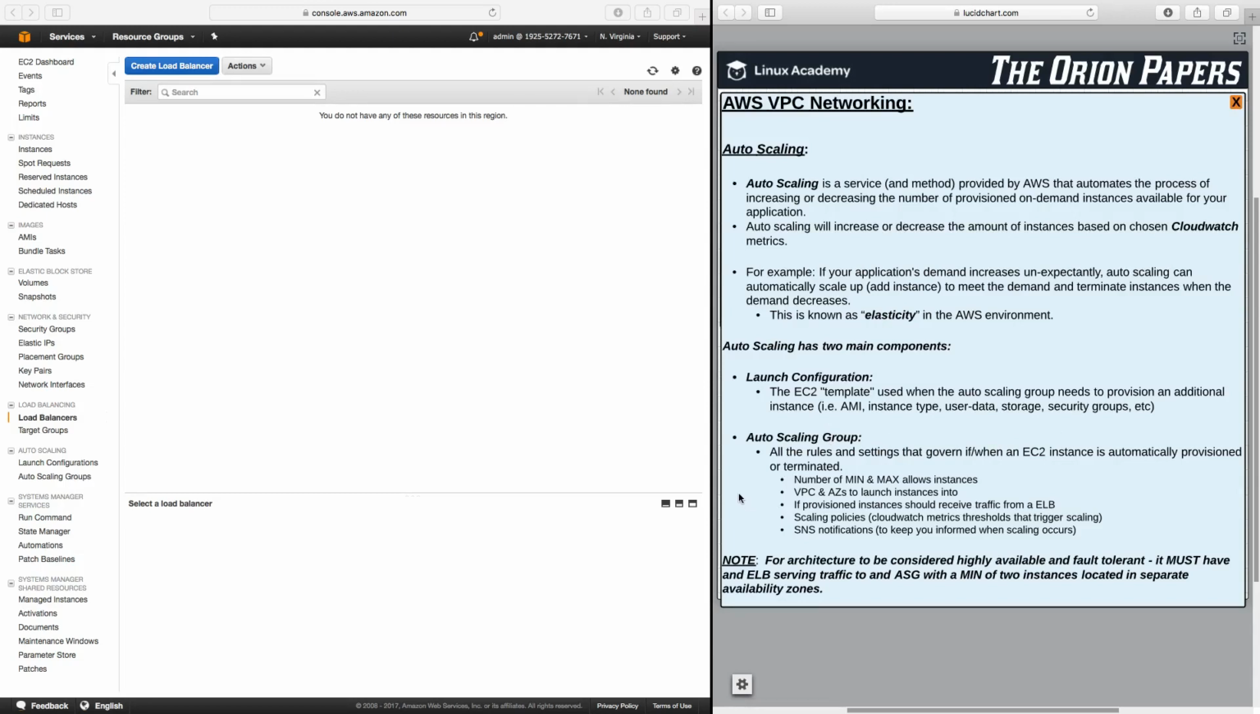And then the autoscaling group will be the group of EC2 instances, and it also contains all the rules and settings that govern if or when an EC2 instance is automatically provisioned or terminated. This will include the minimum and maximum allowed instances that autoscaling can provision or terminate, and also the VPC and availability zone to launch the instances into.